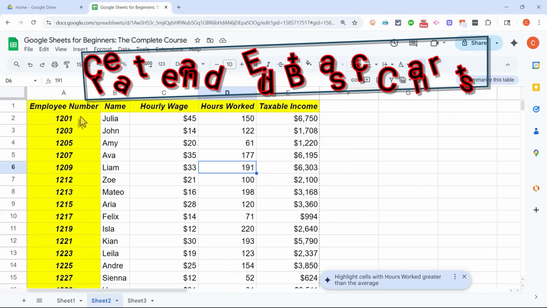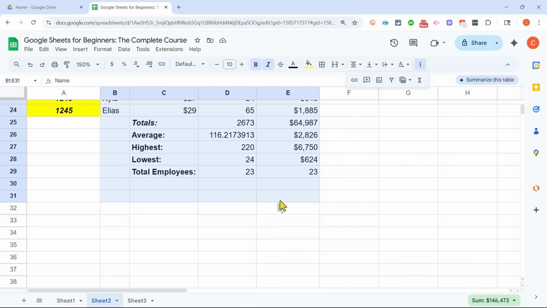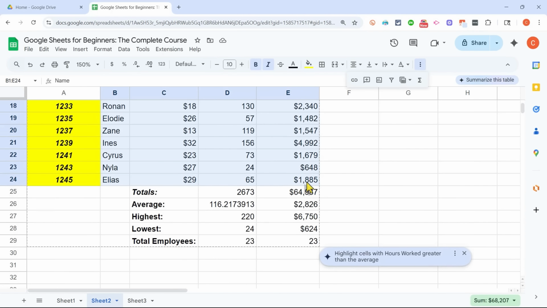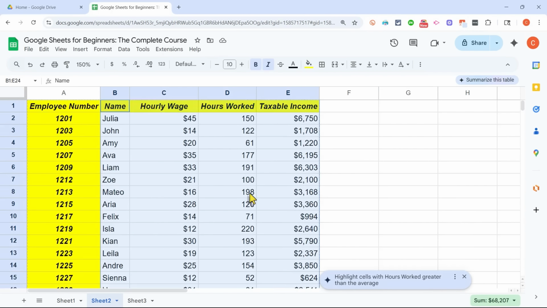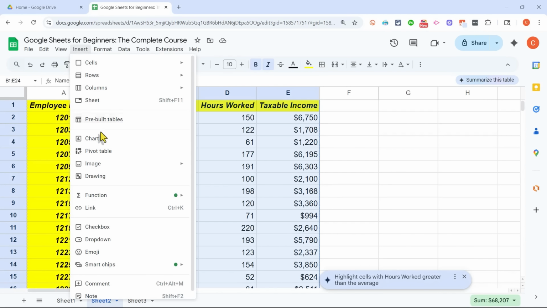To create a chart, the first thing you'll want to do is click and drag to highlight the key information that you want to chart. In this case, I don't think I need employee number, so I'm going to click here on B1, hold the click, and I'll just drag over all the way to column E and all the way down almost to the bottom of my data set. But I don't need totals, average, I don't need all of these totals. So I'm going to go here and just end right there on E24. And with that range selected, I'm going to go up here to Insert and choose Chart.